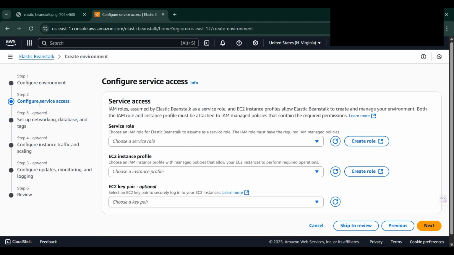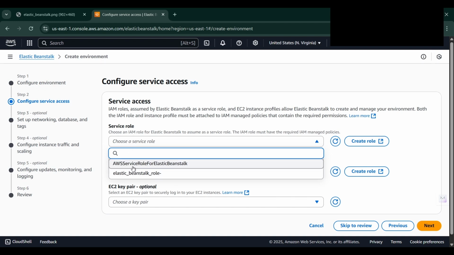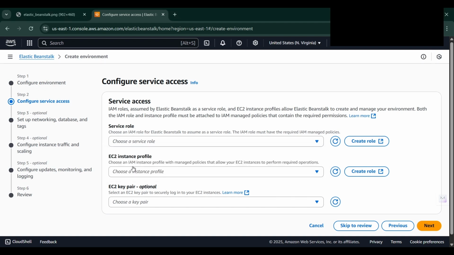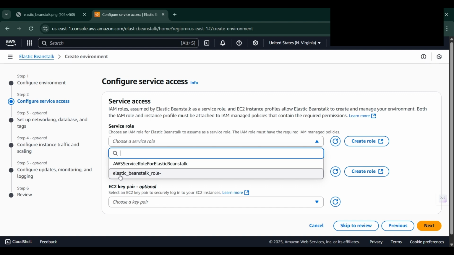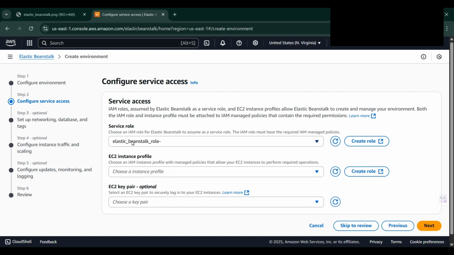We have Configure service access. Here we need to choose Use an existing service role. What should we pick here? I believe the Elastic Beanstalk role, which I have created. Yes, on the service role we have to choose this. This is one created by us.